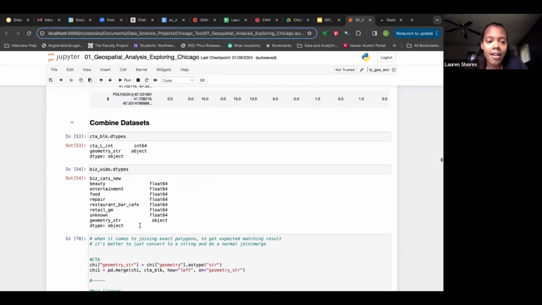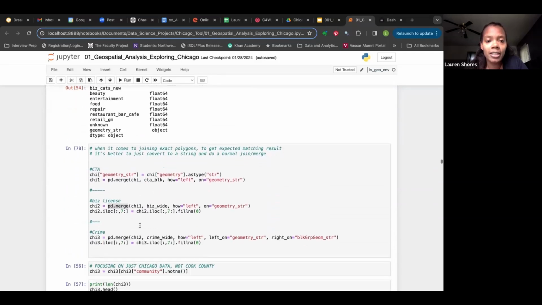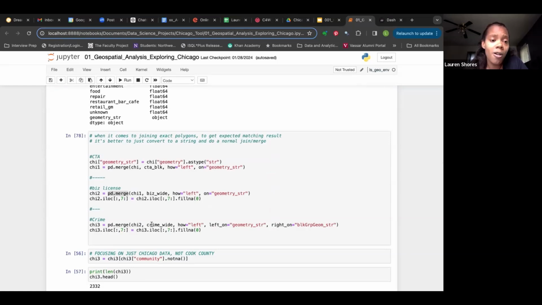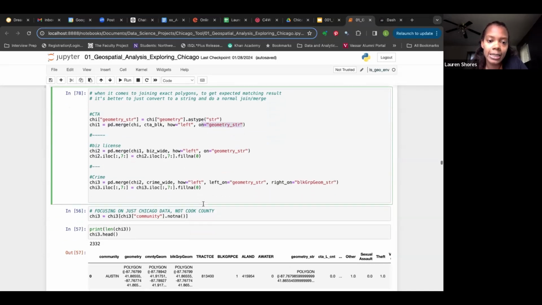So now that we have our data sets, we can actually go ahead and merge them all as normal pandas data frames because all of them are actually at the block group level. So they all have that same column, which, if you treated it as a string, would be the exact same string. So we go ahead and combine these data sets just as a normal merge with geometry as a string, because we converted above. Easy peasy.